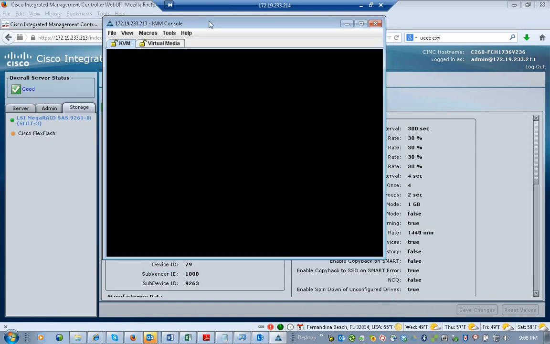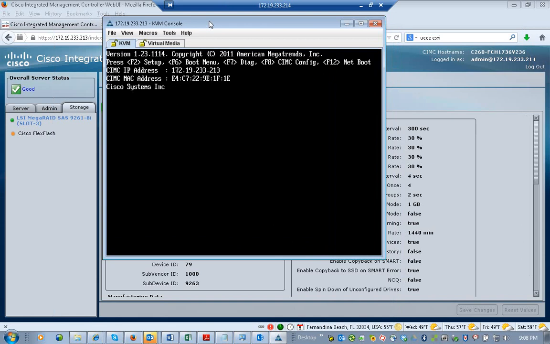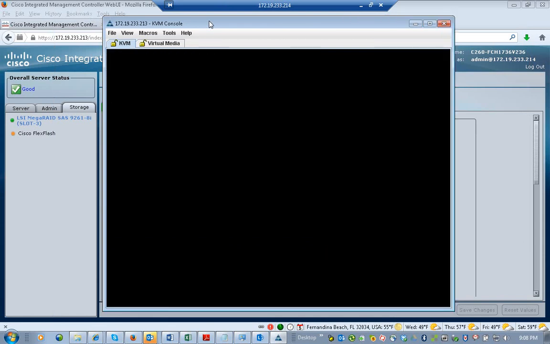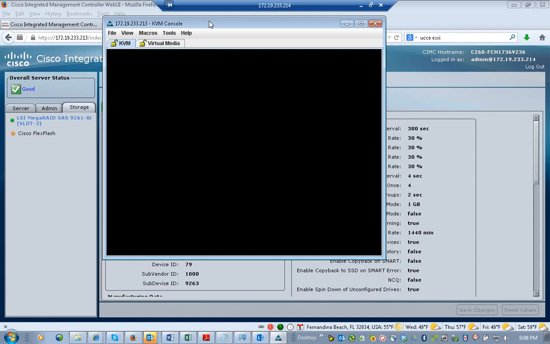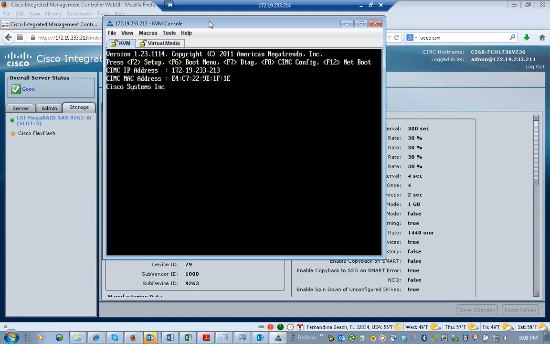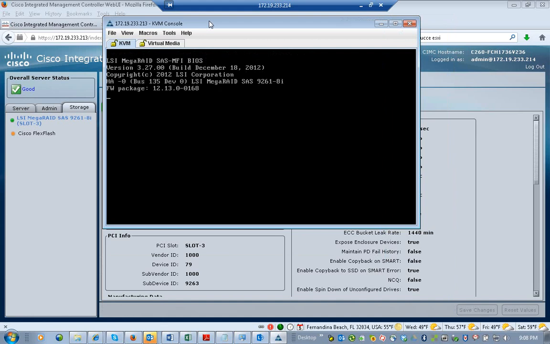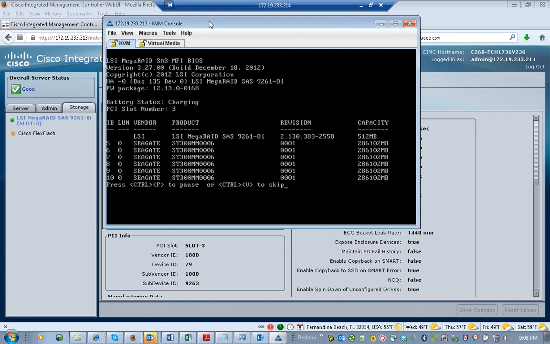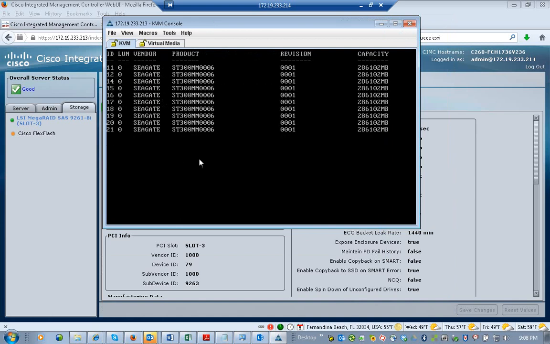But I've basically mapped the ISO of the host update utility, and next you should see it actually attempting to boot the host update utility. And it's just a simple GUI. I'll select upgrade all, and so here's normally where you'll do a Control-H to enter into the LSI Mega RAID.